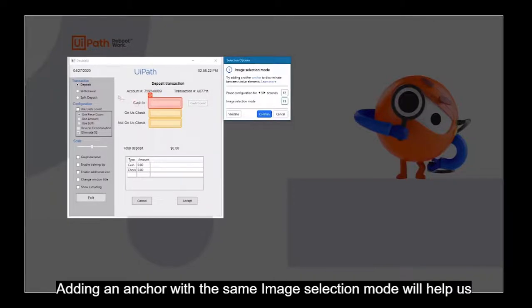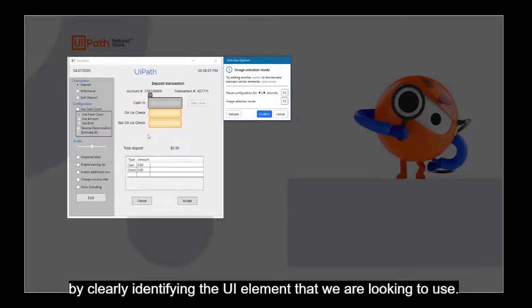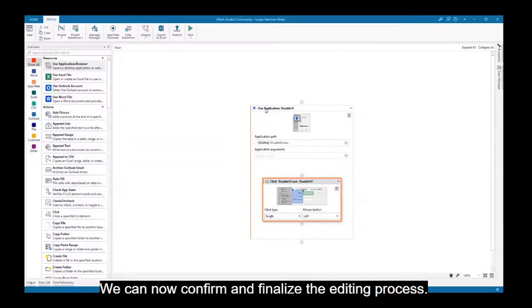Adding an anchor with the same image selection mode will help us by clearly identifying the UI element that we're looking to use. We can now confirm and finalize the editing process.